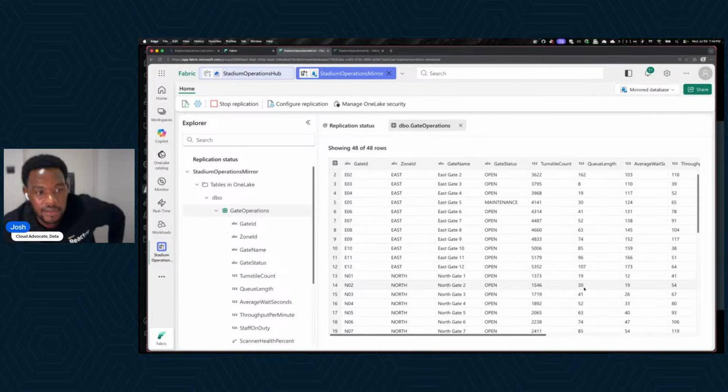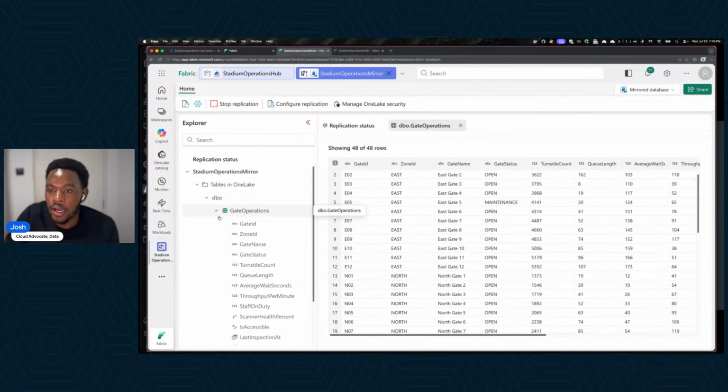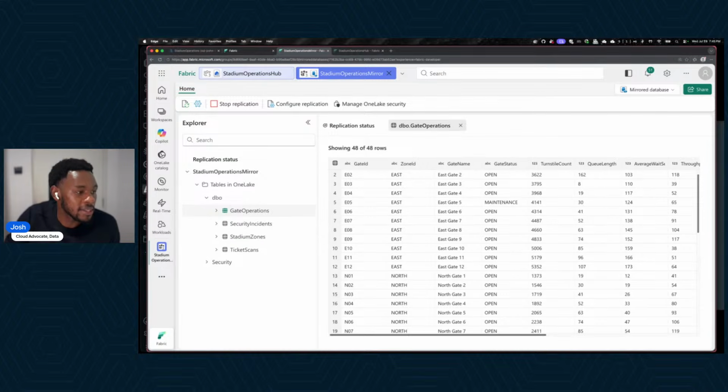And this is a very good thing, because now my operational database is separate from anything that I would want to do analytics on top of the data that is in that particular operational database. With mirroring, it continuously materializes the data changes on your source database as delta tables inside of OneLake, and then you can start querying this replica inside of OneLake.